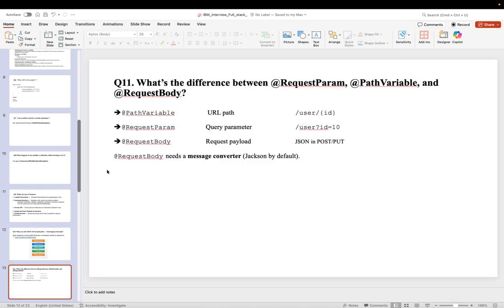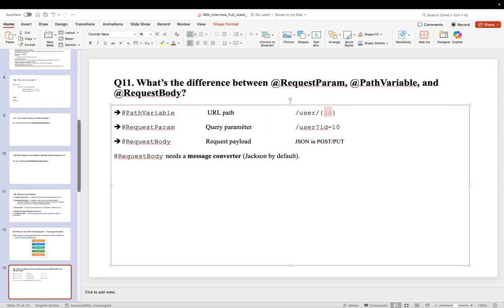So the next question was, what is the difference between @RequestParam, @PathVariable, and @RequestBody? This is a very important question and where most developers get confused. So @PathVariable is used in a URL path. If you are passing anything in the URL, let's say with a slash and then {id}, this id will be captured with the path variable.